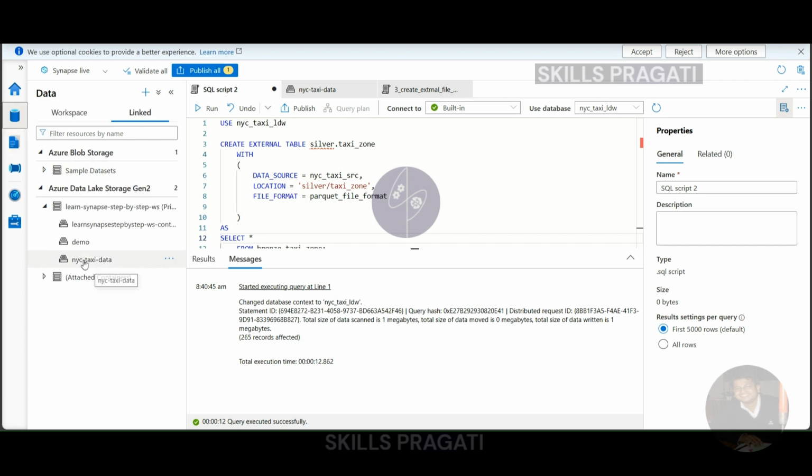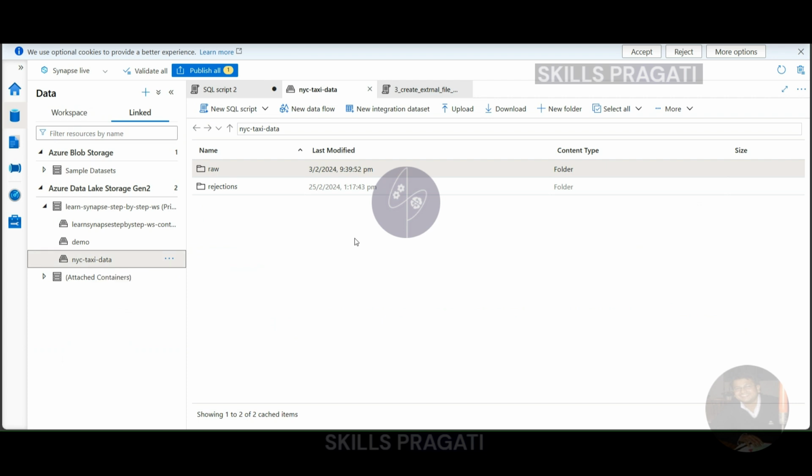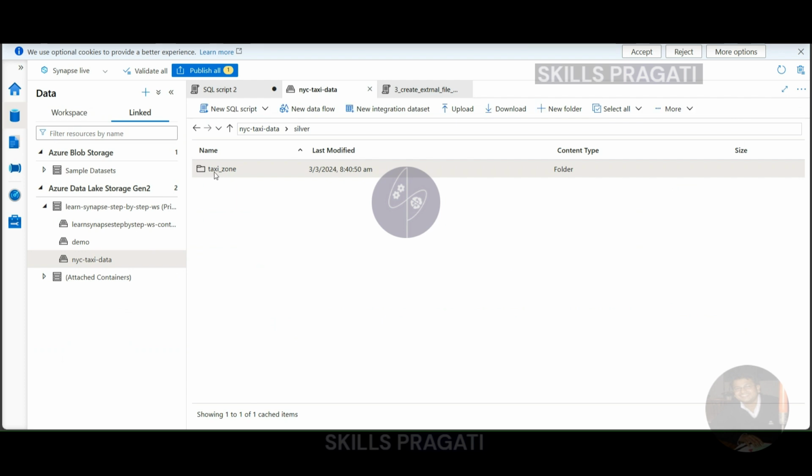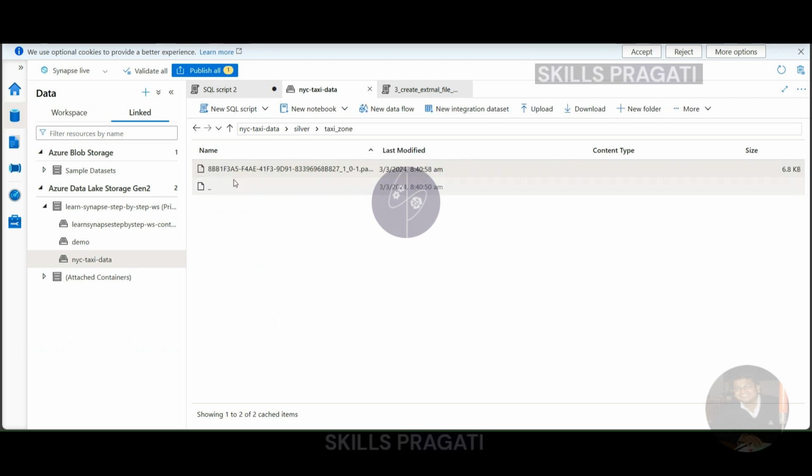Now let's go to our container and take a look at the files being created. So let me go to the data hub and then the link that you've got the container. And within that, if I go to refresh, I should see another folder which is silver, as you can see here. And within silver you've got the taxi zone folder and you should have the Parquet files here as well. So as you can see here, we've got the Parquet files being returned as well.